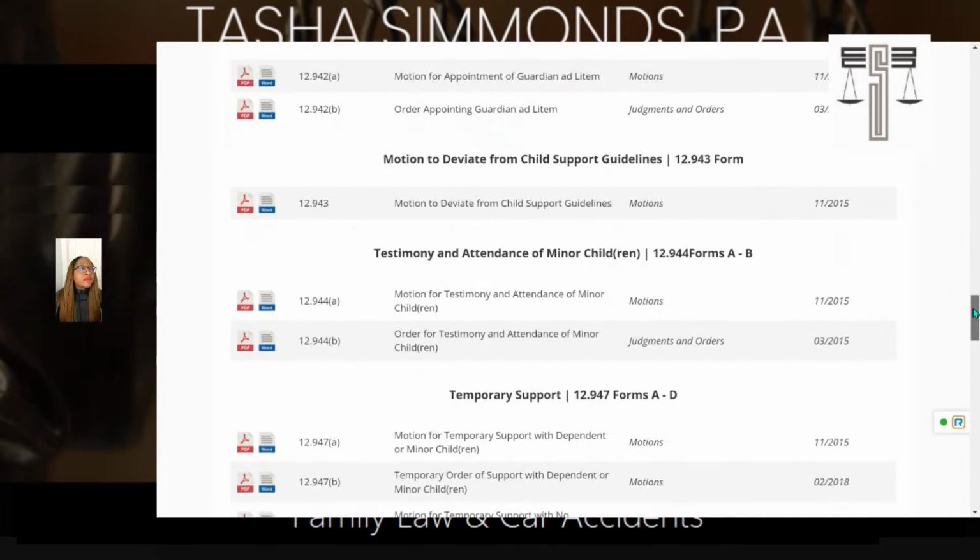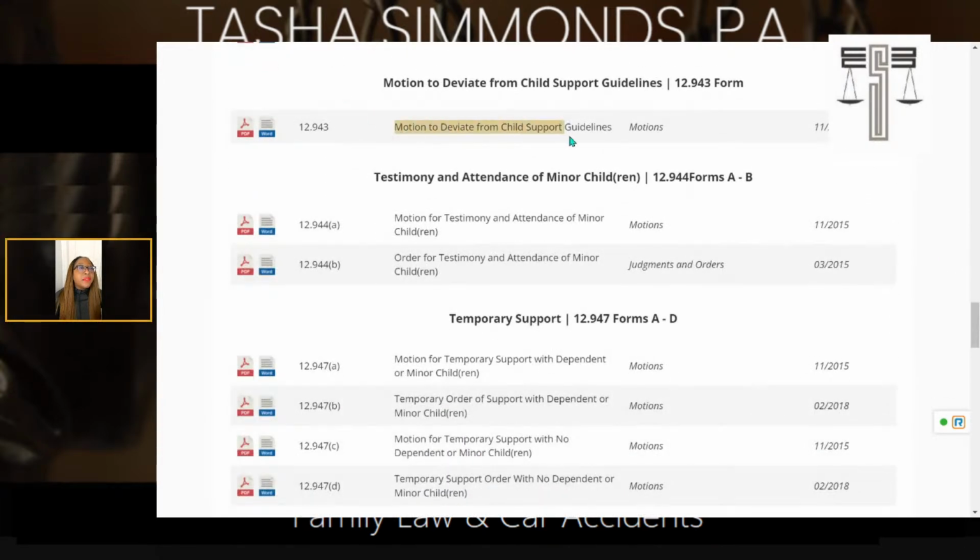All right, motion to deviate from child support guidelines. Well, Tasha, what are child support guidelines? Child support guidelines is basically the formula, and I'm just starting with the explanation because we are going to get to that, and I wish this was grouped together with that. The guidelines is what you're going to fill out so that you can actually calculate what your child support is going to be and which one of you is going to pay it.